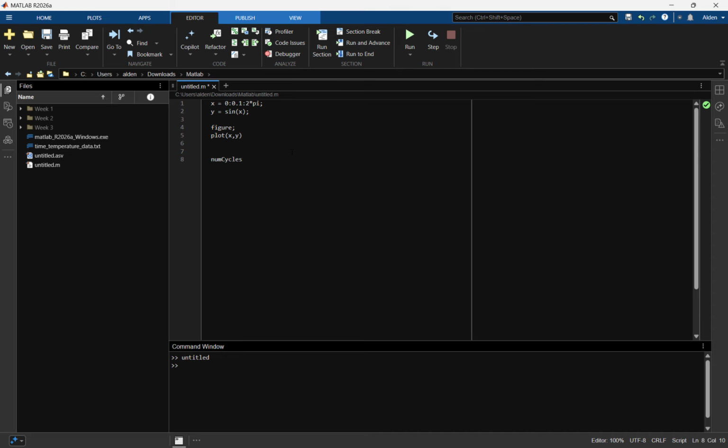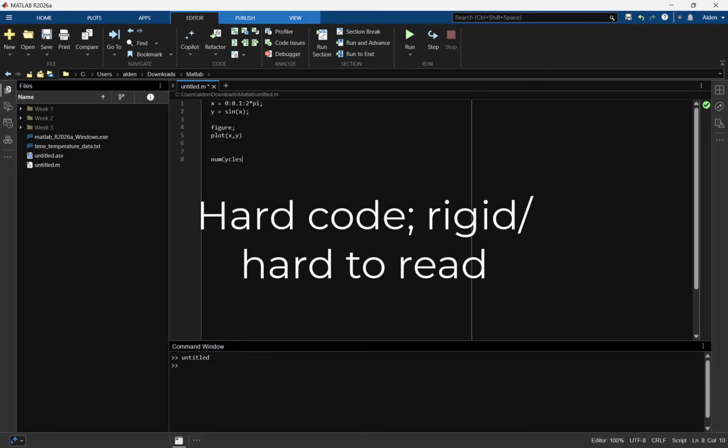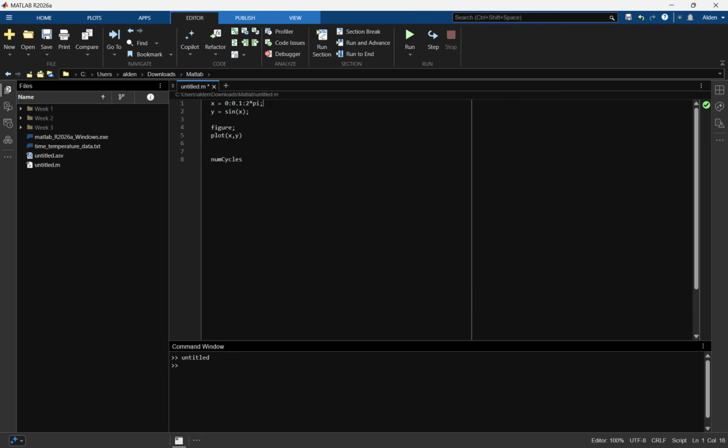You can obviously hard code the number of cycles into x itself, but that will make it more rigid and hard to read. By using numCycle, you can instantly change your graph from, let's say, 7 to 50 cycles by just changing one number that you define at the top of your code. Second, it's also more readable. By using numCycle, anyone can read your code immediately and understand what it is doing.